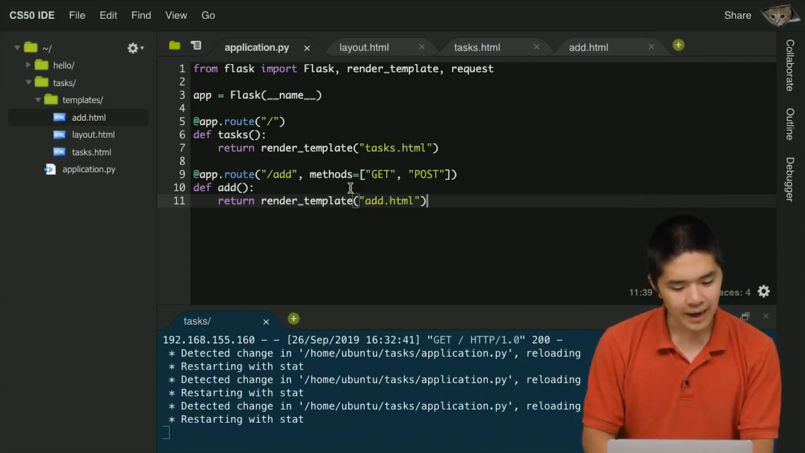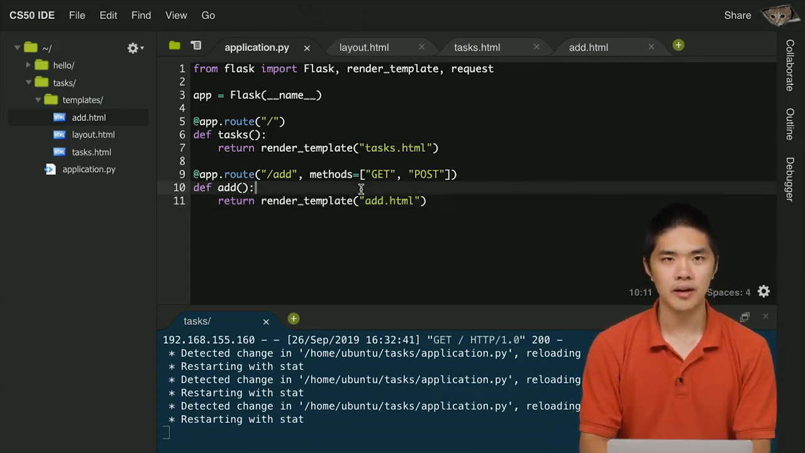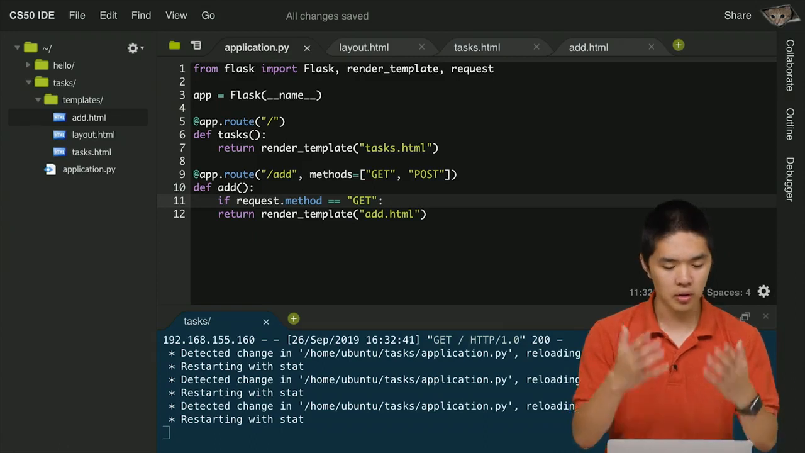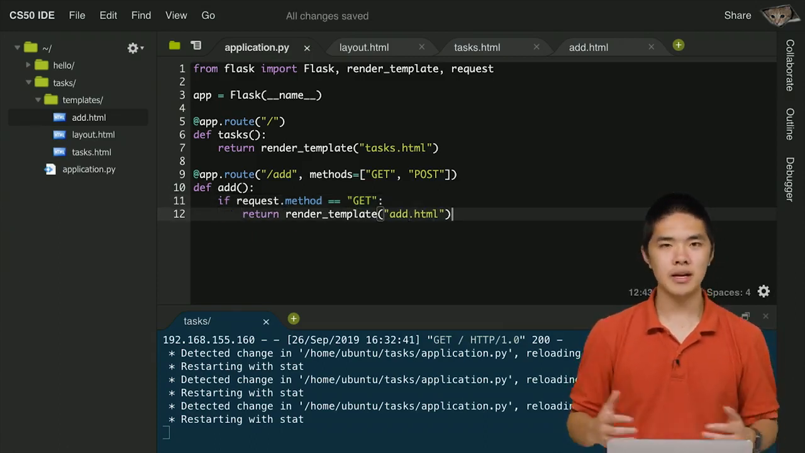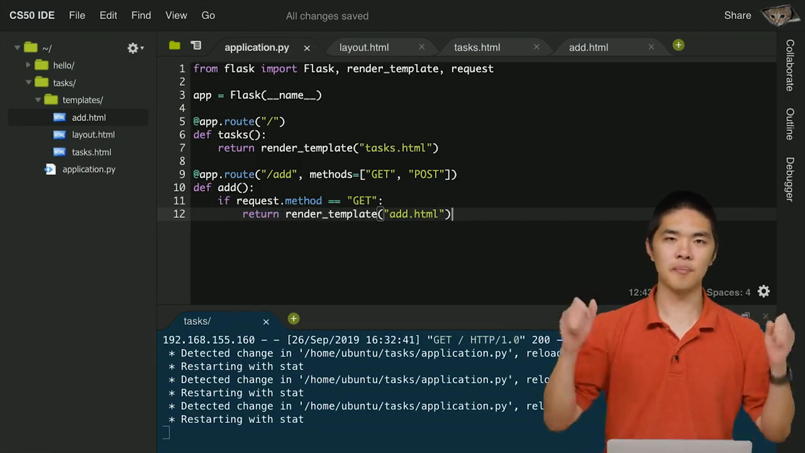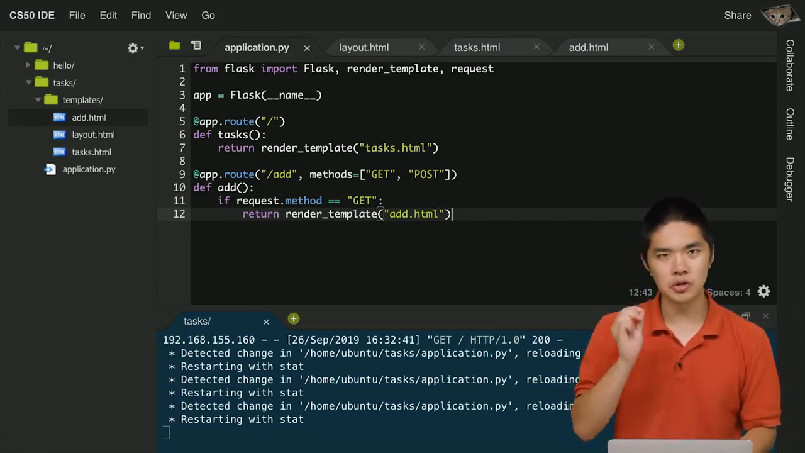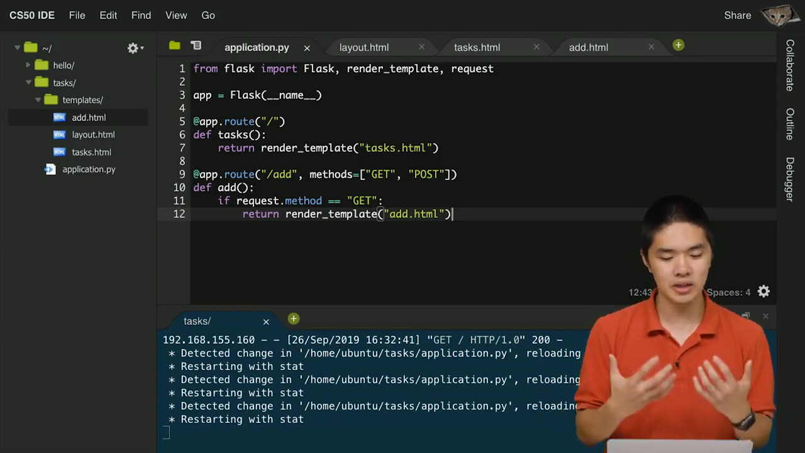So let's go back to our add function, and I want to add some conditional logic here that says that if request.method equals GET, meaning if it's a GET request, then the user is just trying to get this page, so I should return the add.html page, the form that lets the user type in a thing they need to do and click the submit button. When they actually do submit though, then the request method is going to be POST. They're sending data to us.